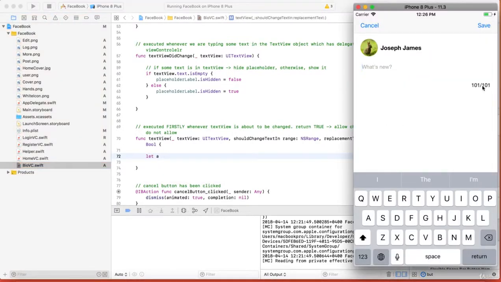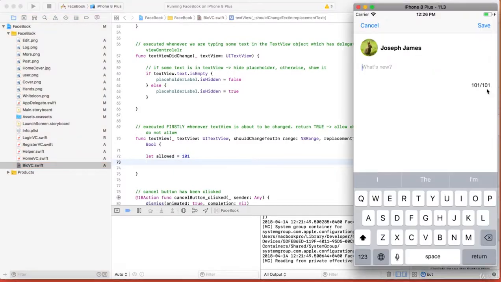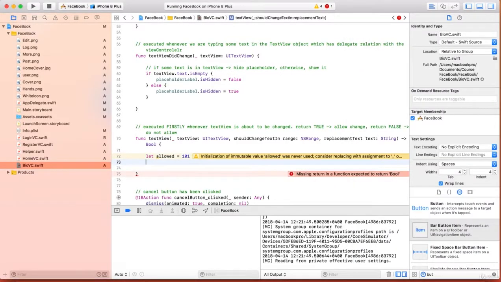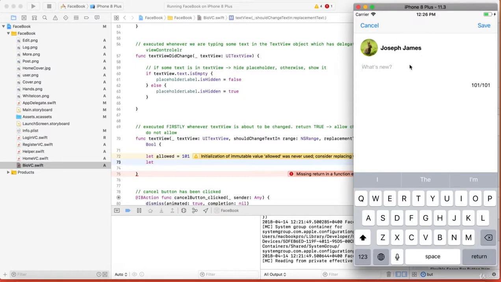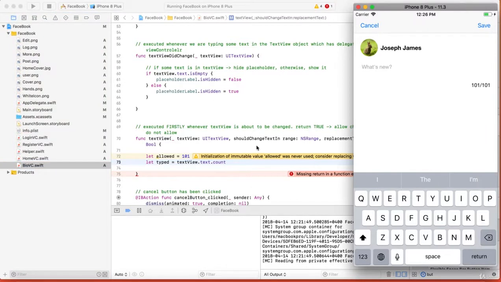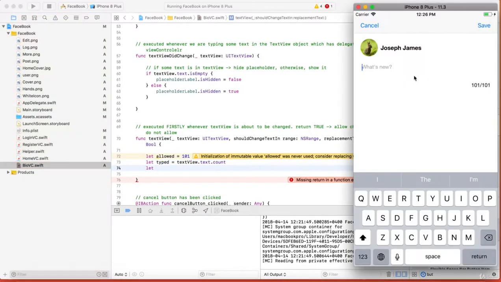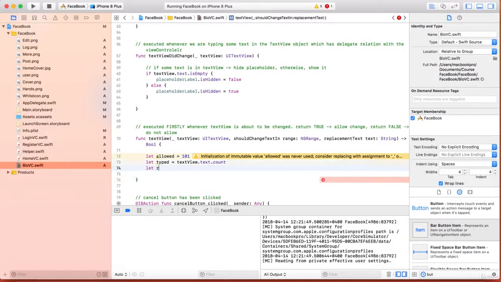First of all, how many characters are allowed is 101. So we'll write let allowed equals 101. Then let's write let typed, how many typed. We need to know how many typed in this text view. Let typed be equal to textView.text.count. So all the typed characters in the text view. And another one, we must know how many remaining. Let remaining equal allowed minus typed.